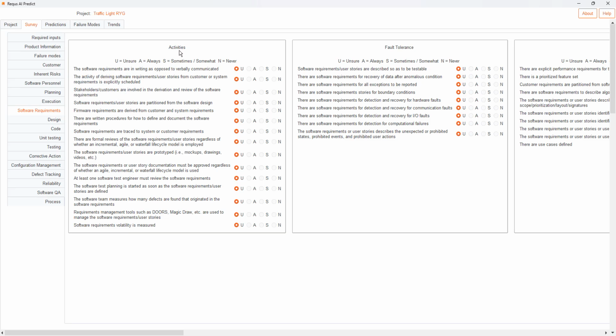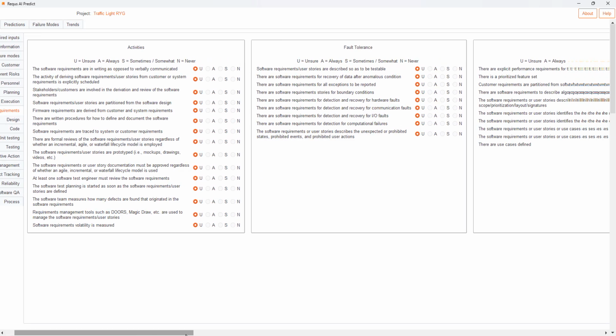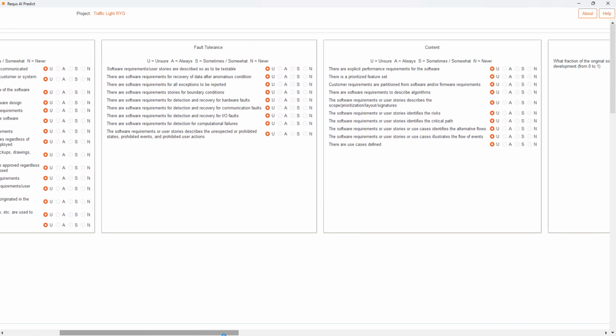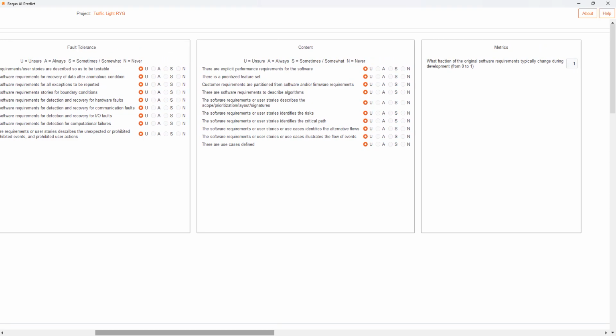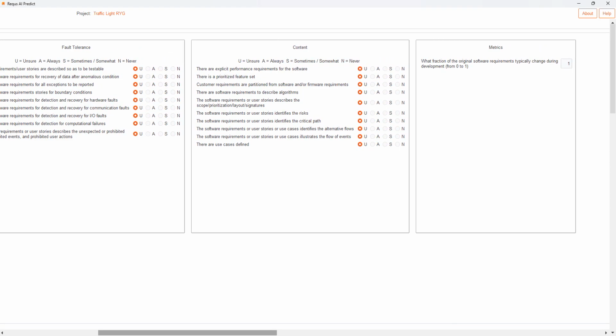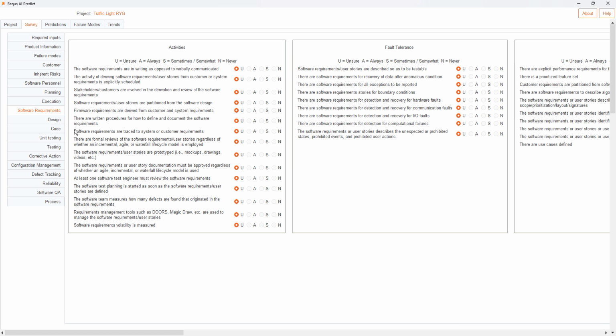We have activities, which is what people do to develop the requirements. We have fault tolerance that pertains to how fault tolerant the specifications are. We have the content. This is actually what kind of requirements do we have? And then we have metrics. In this particular case, what fraction of the requirements are changing during development?